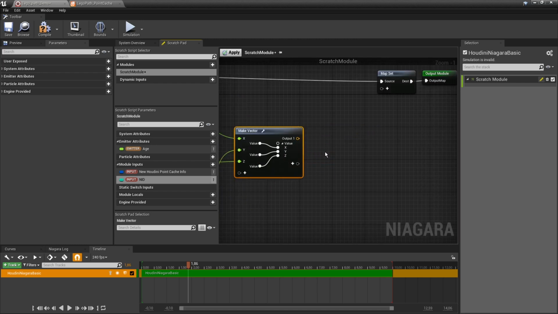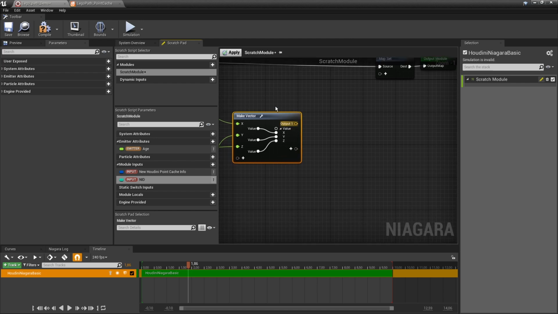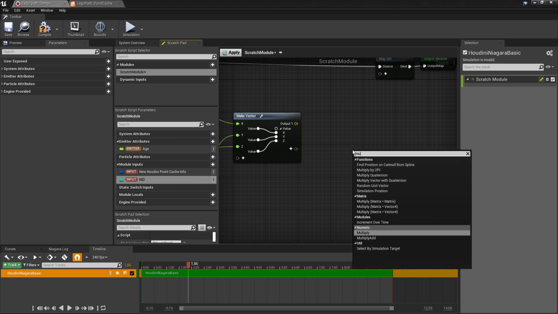From here, there will probably be a difference in unit size. So I can multiply this output by 100. By default, there will be a 100 units difference when you import a model from Houdini to Unreal. So here, let's place down a multiply node. So, multiply.